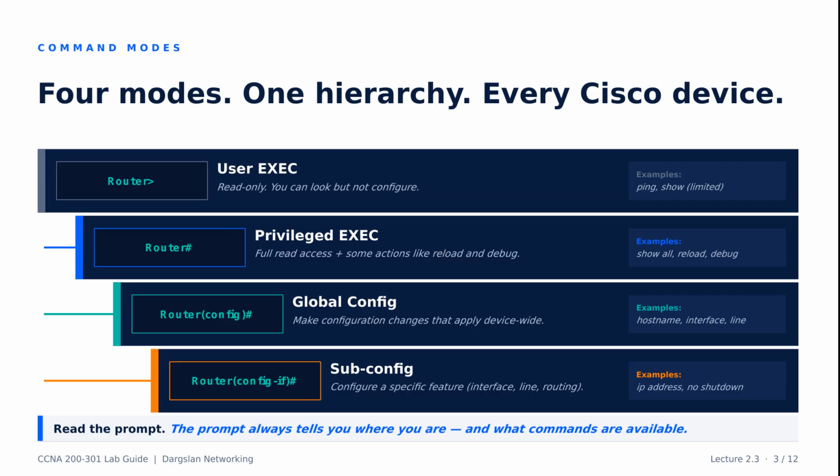Once you're at that CLI, the first thing to learn is that Cisco IOS isn't one flat space. It's a hierarchy of 4 modes, and your prompt tells you exactly where you stand. Router greater than means user exec, read-only territory. The hash sign means privileged exec, where you can reload and debug. Add (config) in parentheses, and you're in global config, making device-wide changes. Add (config-if), and you've dropped into a subconfig for one specific interface or feature. Read the prompt. It's your map.